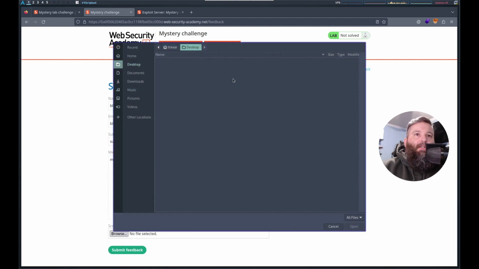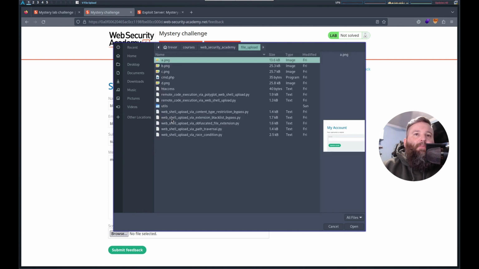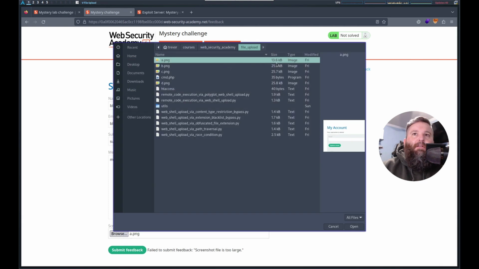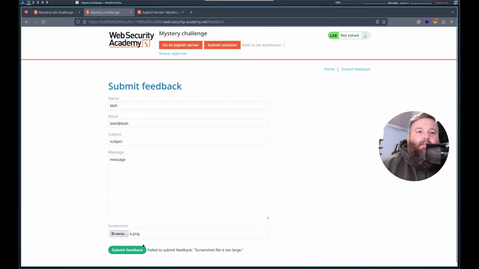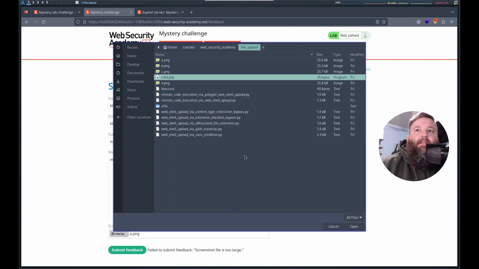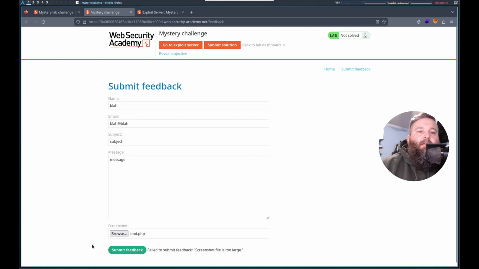Screenshot. Do I have any screenshots? Home, courses, Web Security Academy, file upload. Let's try open. Submit feedback. Screenshot is too large. I'm saying it can't be file upload then, if this is too large. What do I have that's smaller? I have 1.35 bytes. It allowed that. So it could be either a directory traversal.